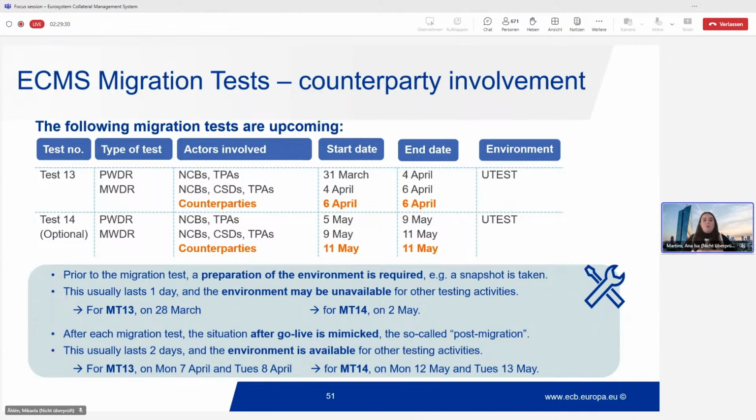What's important to know overall is that every time before we have a migration test, we have to do preparations of the environment, because we have, for example, to delete the transactional data that already exists. We cannot have positions there to migrate positions. So we have to delete this type of data. There are several steps of the preparation that we need to do, and because of that, we require at least 1 day for making this happen. So for test 13, this will be the 28th of March, which is next Friday. Next Friday, the 28th of March, you will not have access to the system anymore.